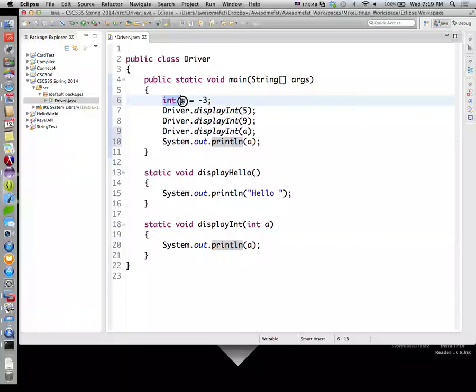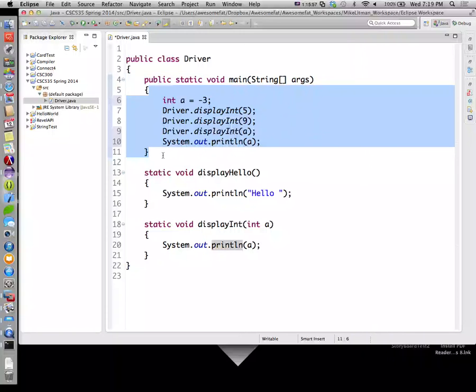So up here in main, I'm going to define a local variable named a. So this variable is even more local than this guy up here. Okay, he is local to this block right here. I'm going to call my display int 3 times. First time I'm going to pass it a 5. Second time I'm going to pass it a 9. Third time I'm going to pass it a. Then I'm going to print out a. Well, this guy takes an int a as a parameter. What's the output of this program going to be?